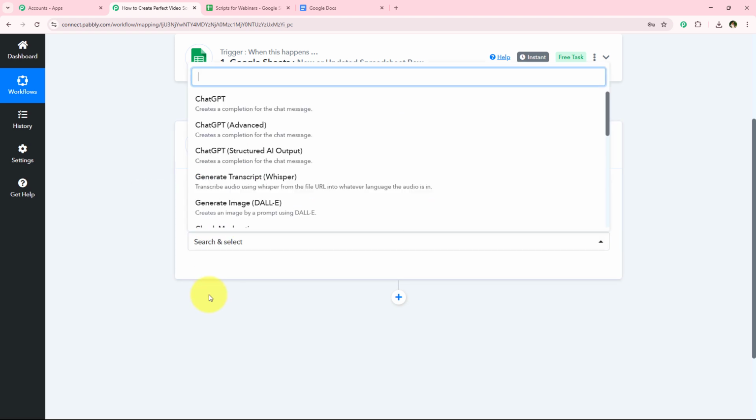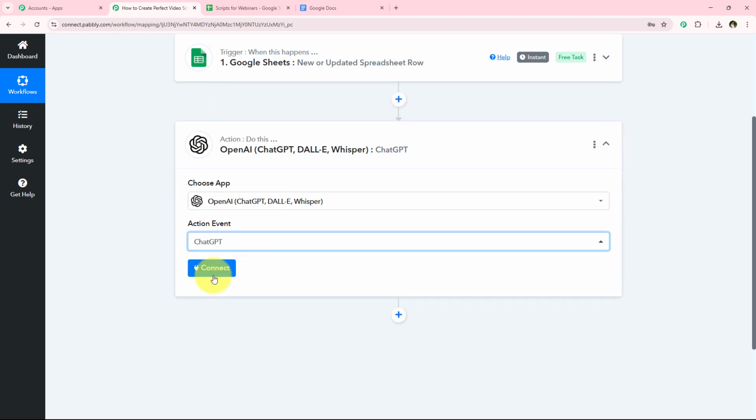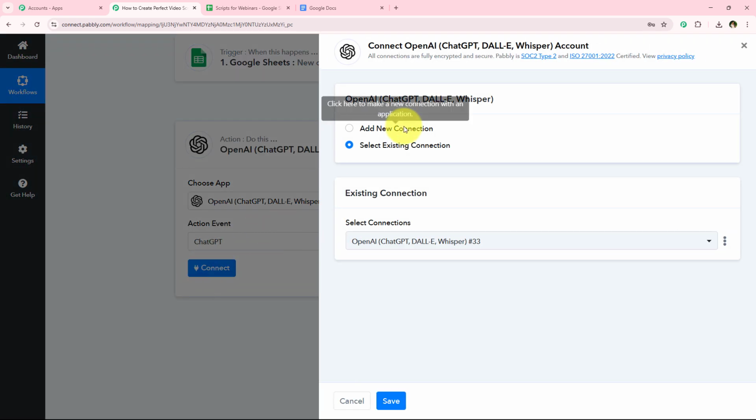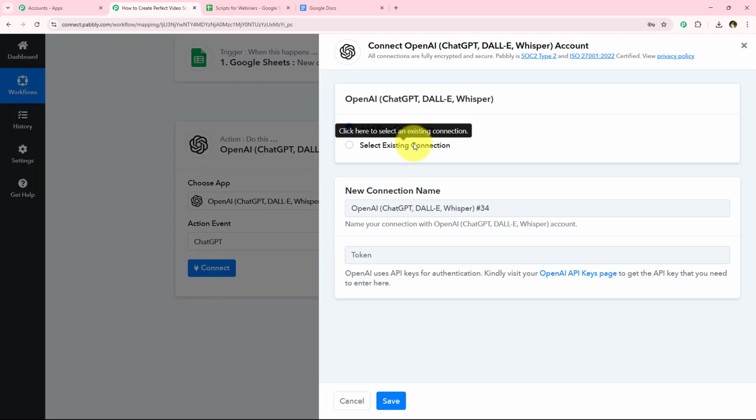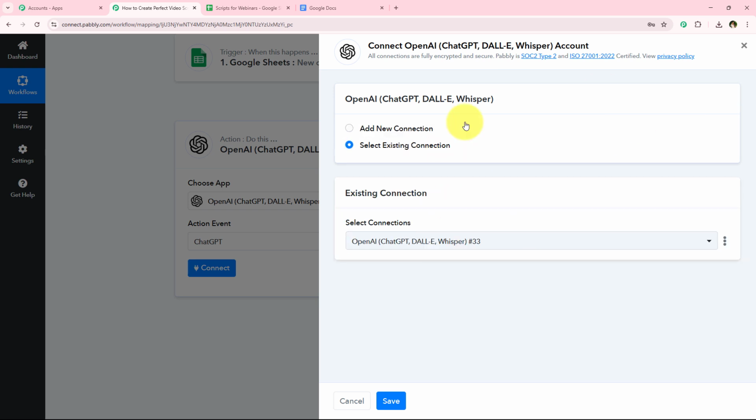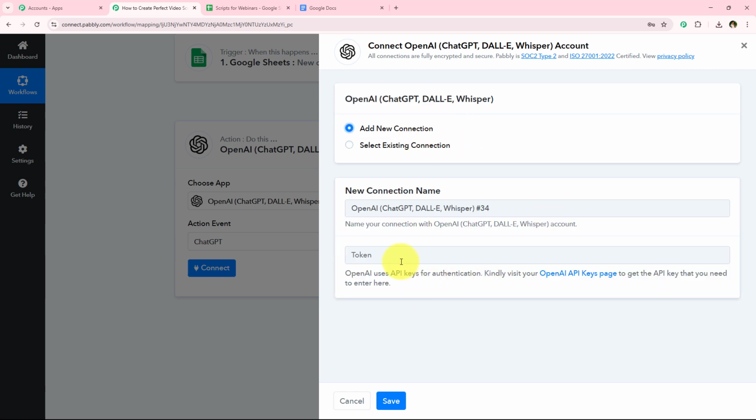And now for the action event, I'm just going to select ChatGPT and click on connect. Now it is asking me to add a new connection or select an existing connection. If you have already connected your OpenAI account with your Pabbly Connect workflow, you can click on select existing connection and then save. But if you haven't, you have to follow me, click on add a new connection, and now it is asking me for the token. To get this token, we are simply going to follow the help text, and it is saying kindly visit your OpenAI API key page to get the API key that you need to enter here.